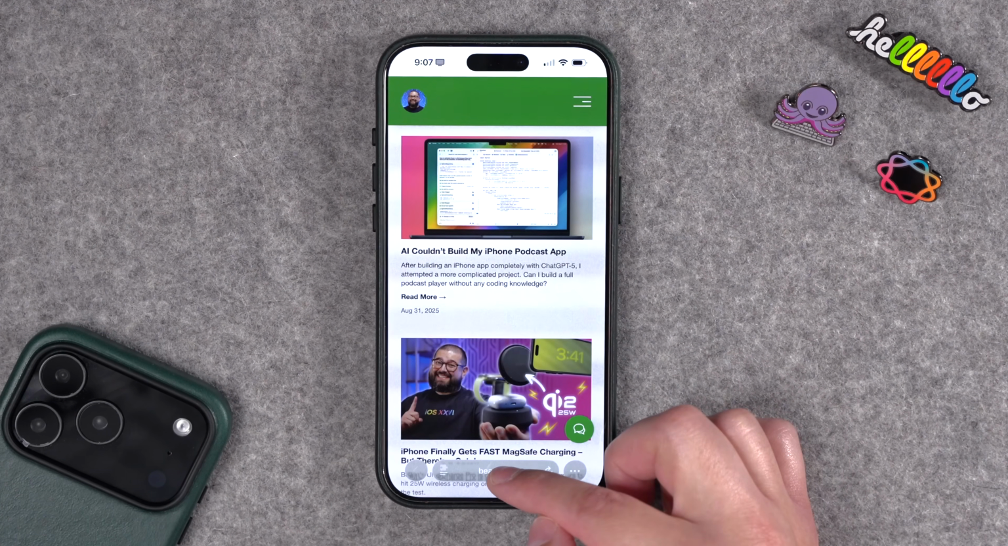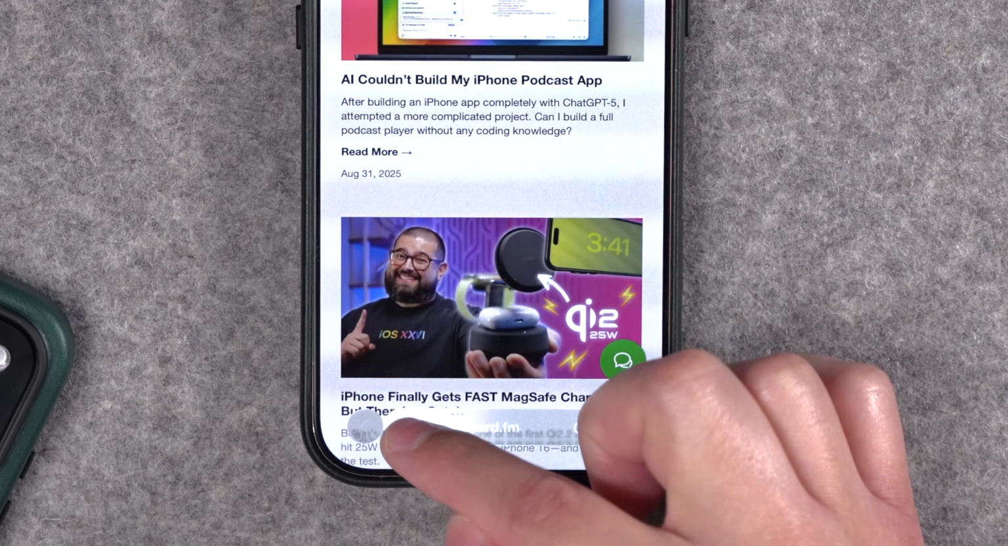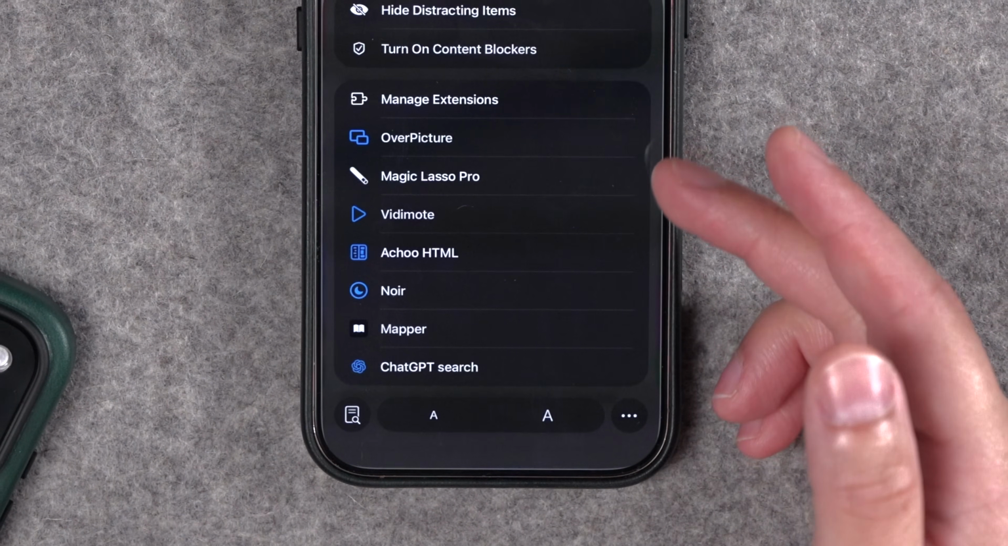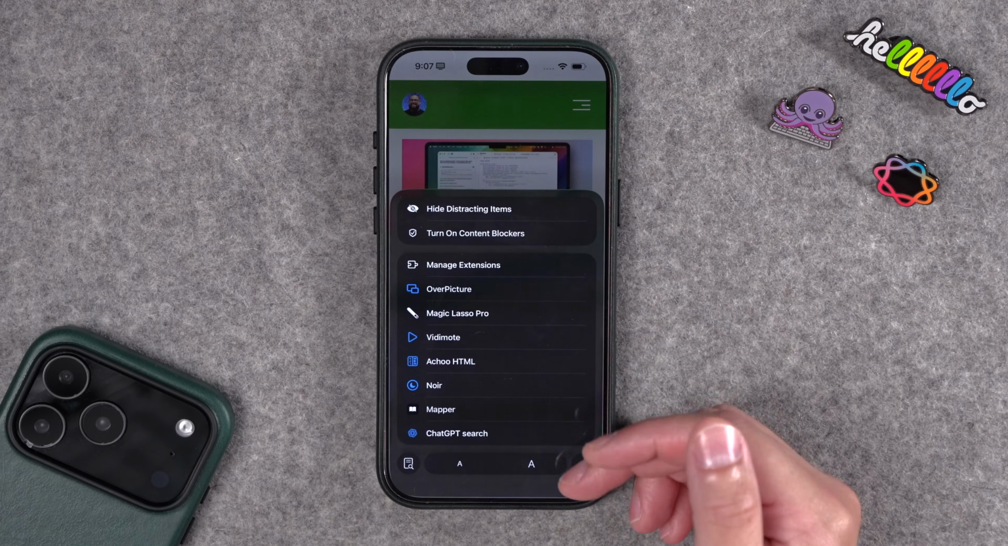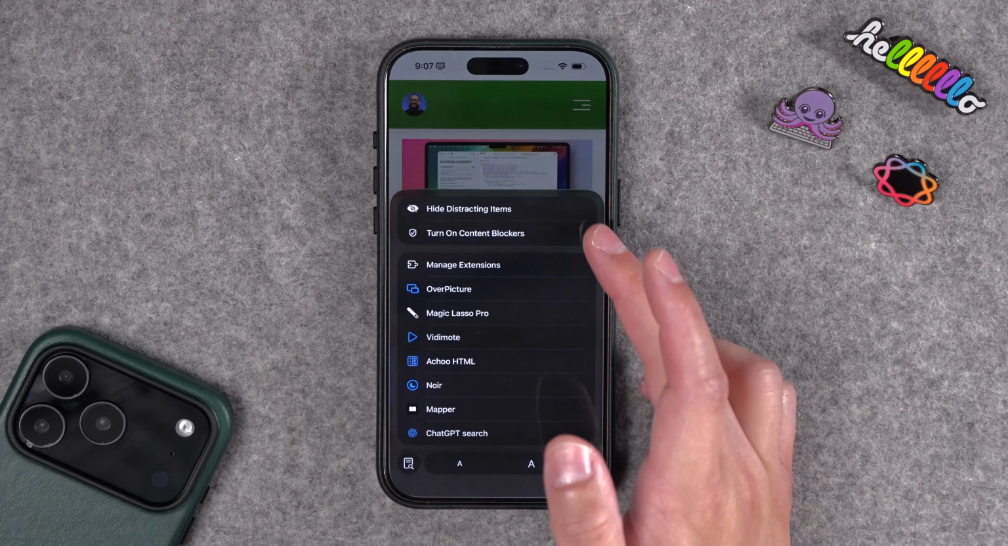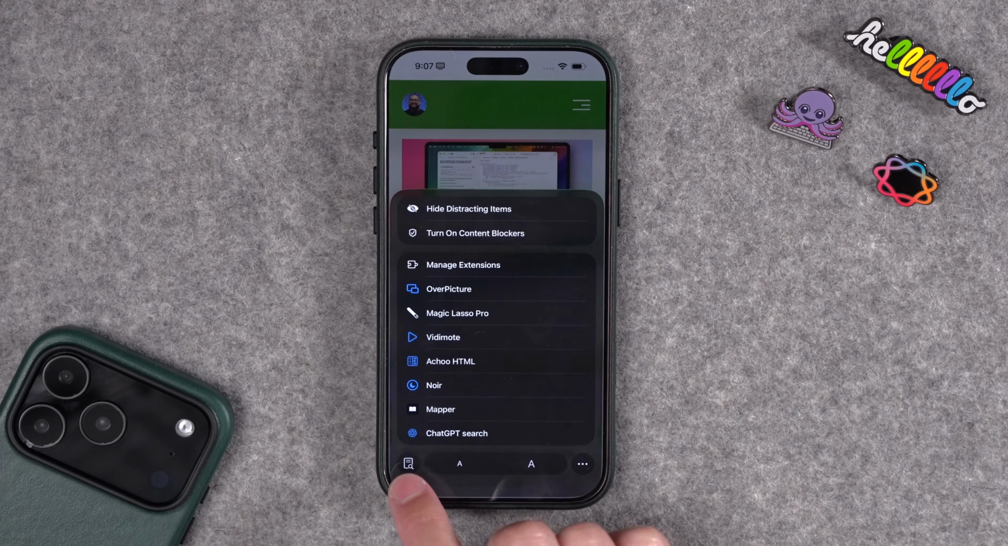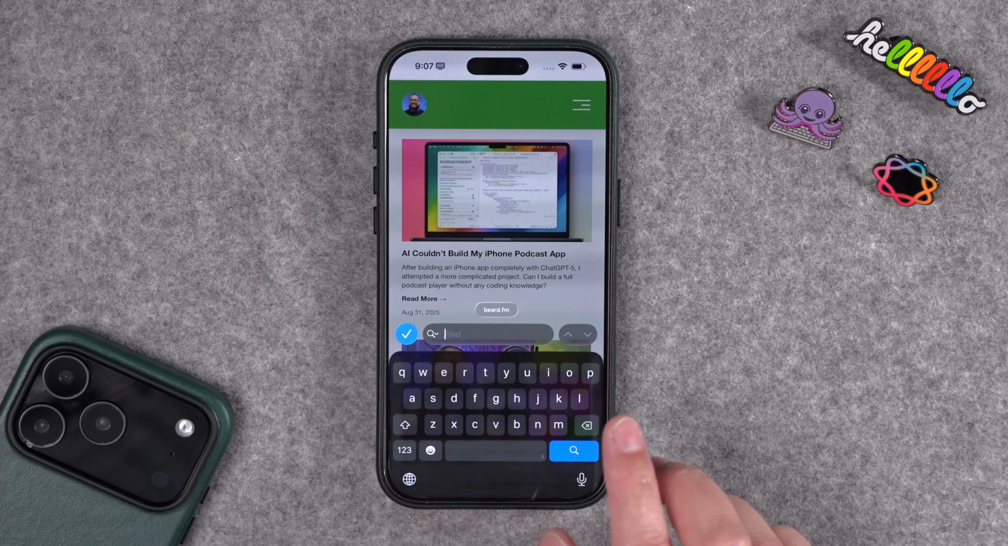In addition to tapping and holding on the address bar, you can also tap this symbol here on the left, and you get a bunch of page options. Not only are your Safari extensions here, and I'm going to be going through some of my favorites in a minute, but you can hide distracting items, turn on or off content blockers. You can also search within a page here, and so it'll bring up a search bar.